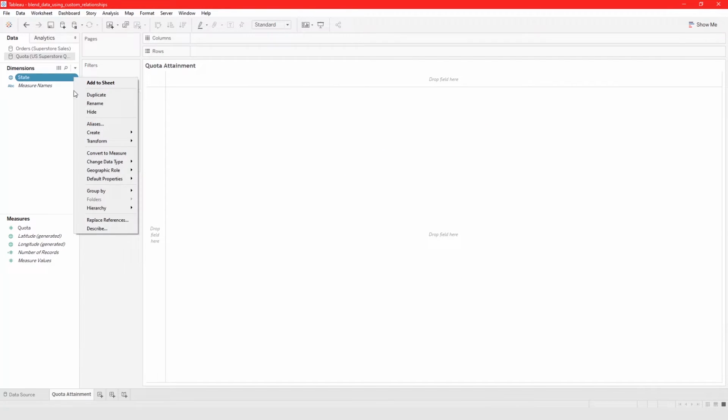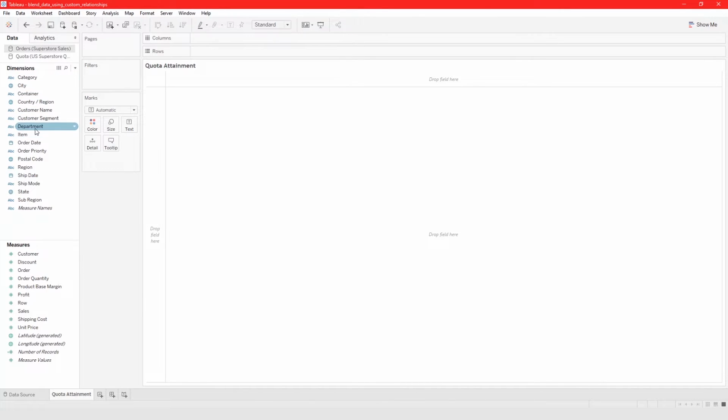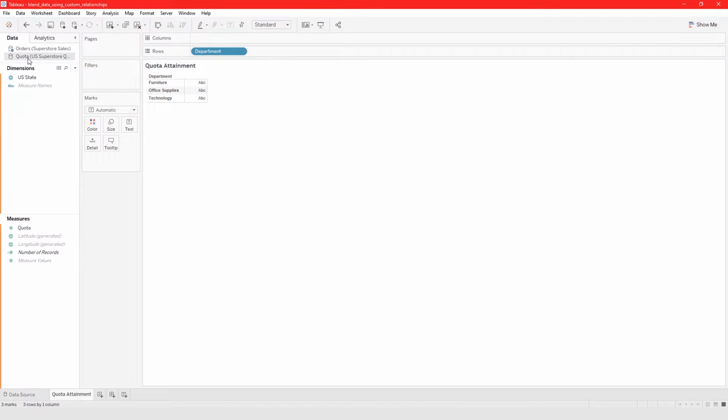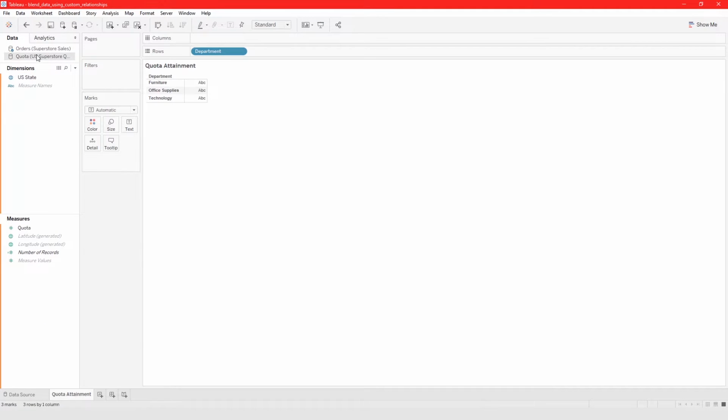But if I change this back to its formal name, US state, and if I bring department into the view and go back to quota, as you can see there's no link icon right there because the name of this column is different from the name of any columns here, even though it has the same data. So yes, we can't establish a relationship between these two data sources. And if I bring quota into the view, it's going to throw an error like before.